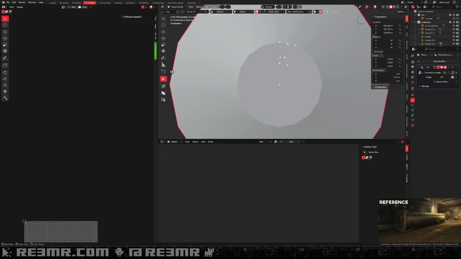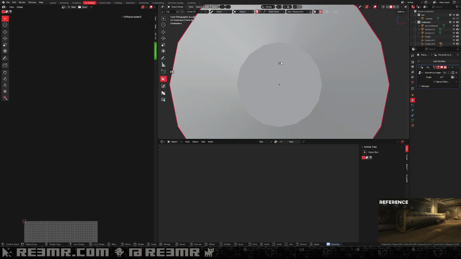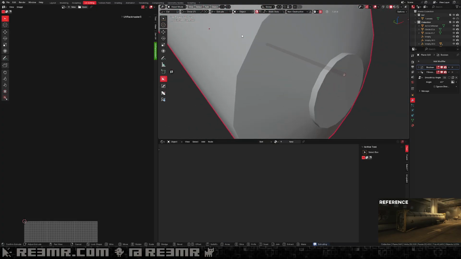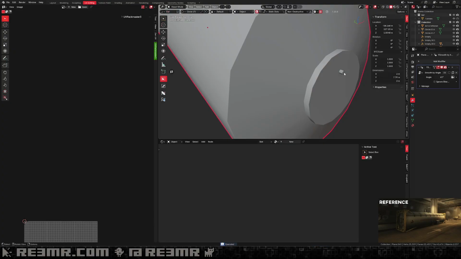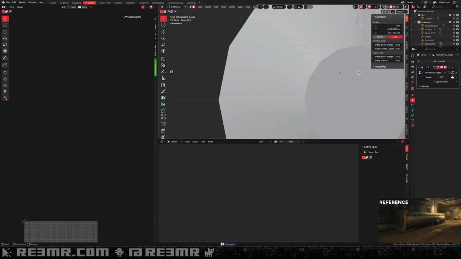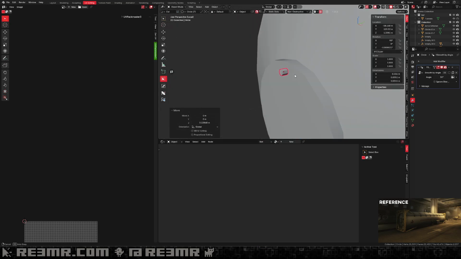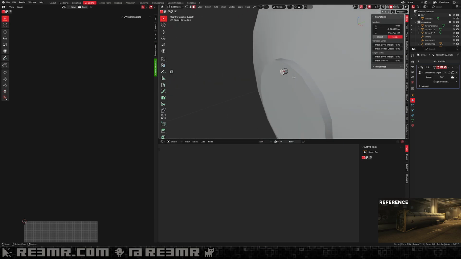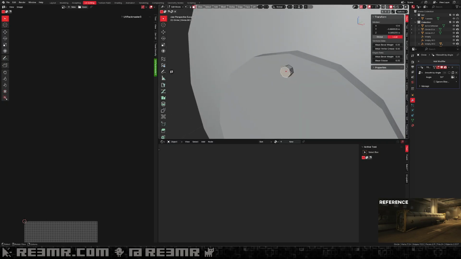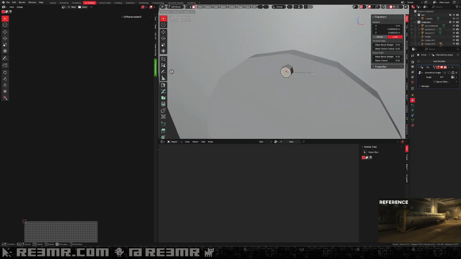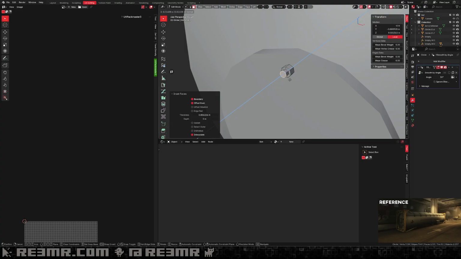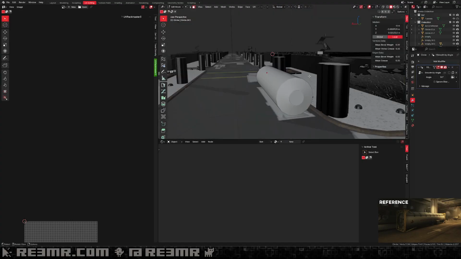Use box cutter here to add these screws or whatever this is. Press A to make that a mesh. Lift that up to about here, I guess. This is like a super small detail that maybe I shouldn't really spend time on. But I think it might look a bit better from a distance anyway. So I'll do it.